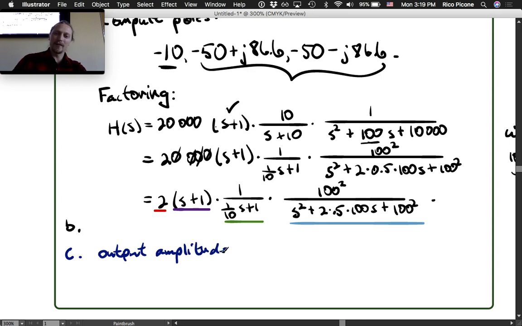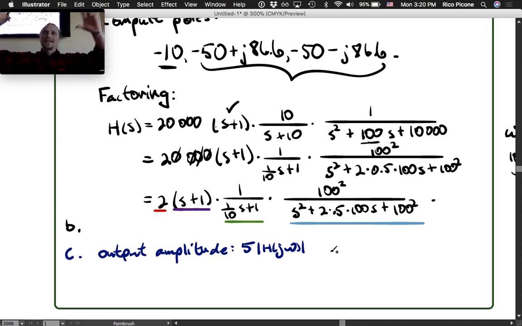Output amplitude is going to be the input amplitude, 5, times the magnitude of the frequency response function at frequency omega, right? We learned that, I forget what the equation was, but it was one of our boxed equations, right? Put in a sinusoid, you get out a sinusoid. The amplitude changes by a factor of the magnitude of H of j omega, and the phase changes by the phase of H of j omega. So that's our output amplitude.